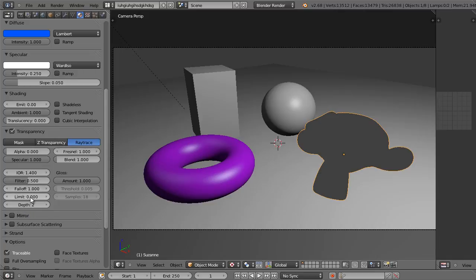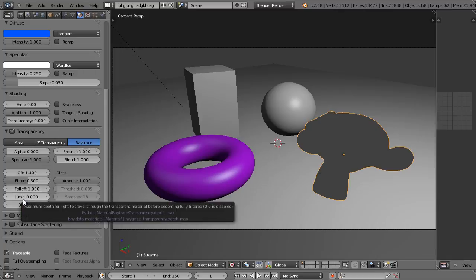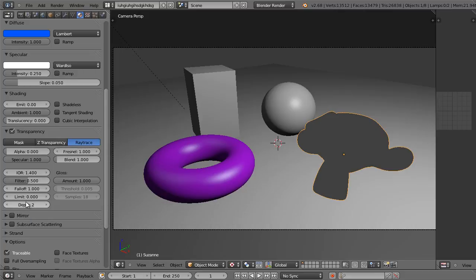So moving on. The limit value here defines how far light can go into the glass before being absorbed completely. So parts of any object that are thicker than this value will not be transparent. In essence, the thinner parts of the object will be more transparent than the thicker parts. This only works if the filter value is higher than 0. So increase the limit to 2 and re-render.